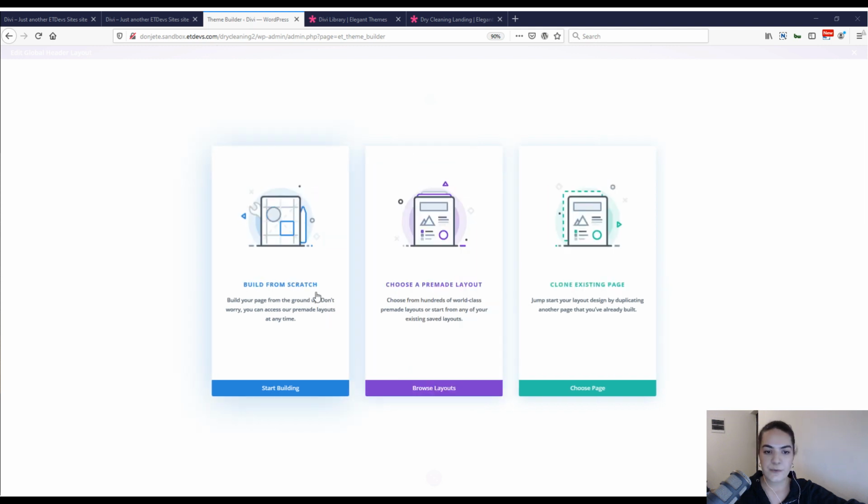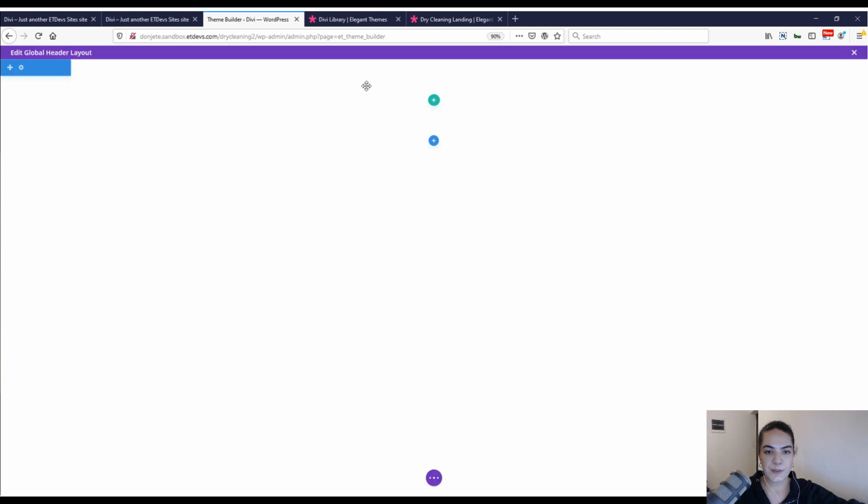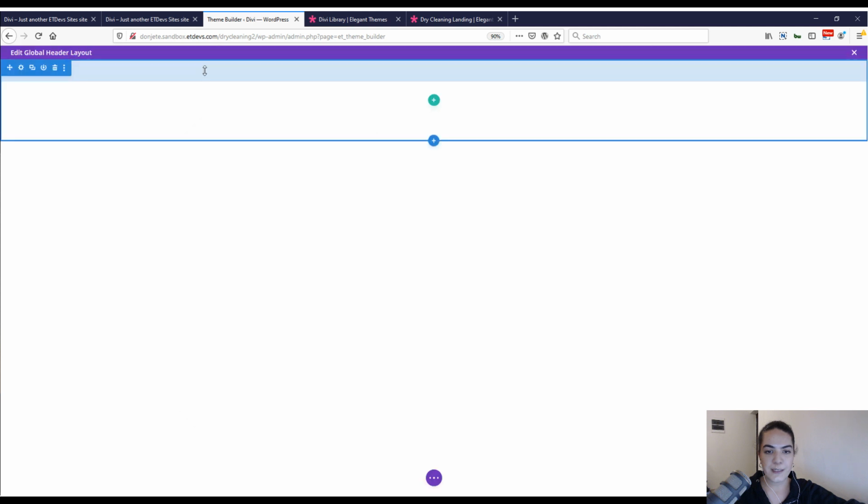Now, as usual, you'll get three options over here. You can start building from scratch, choose a pre-made layout, or clone an existing page. We'll start the creation process from scratch by clicking on Start Building over here. And as usual, we have a section already here, and we can start working with that one.